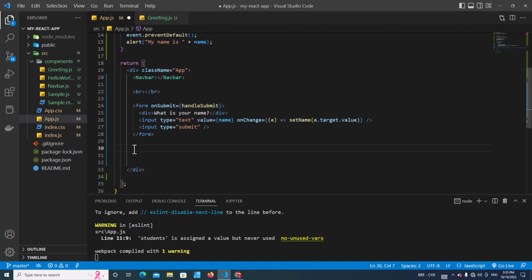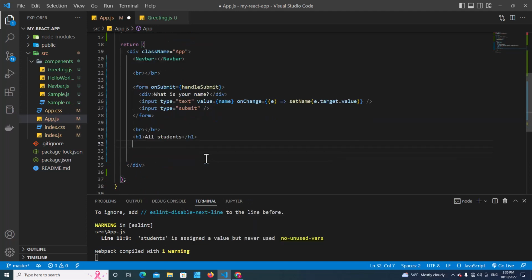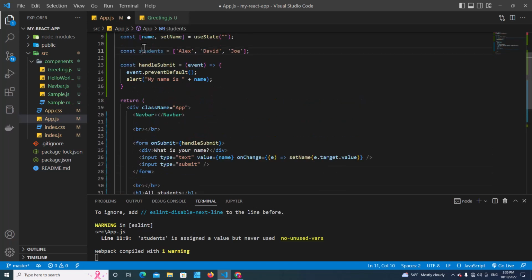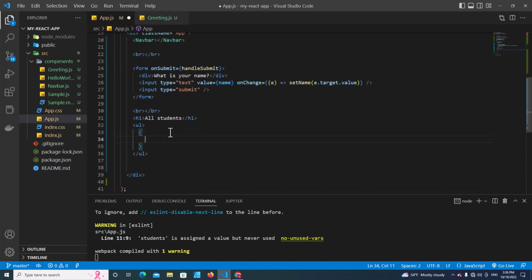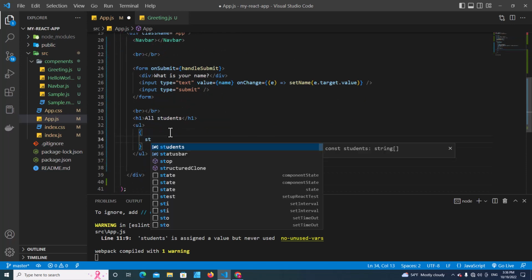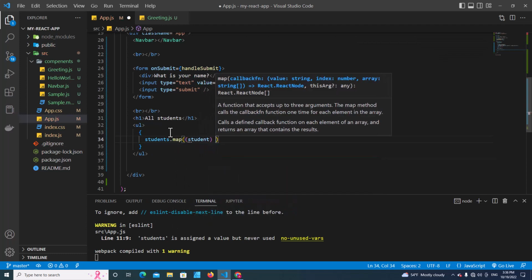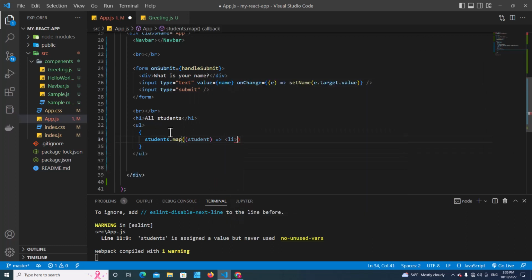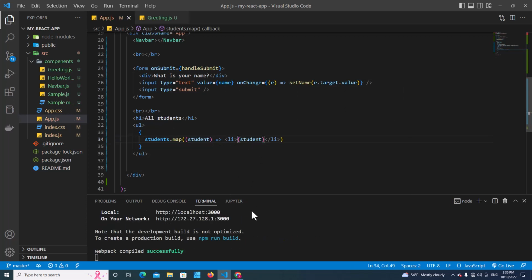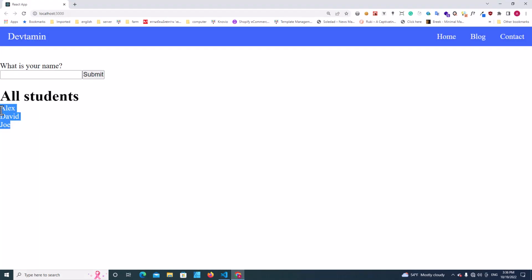All right. For example, over here, let me put a break line. Okay, and let me put H1, and let me put all student. And then I'm going to use unordered list. Then we are going to loop through each student. So put curly braces and then put students.map. Okay, and then student. Okay, we get each student. Then we put li over here, and inside here we put curly braces and we print out each student inside li or list. Okay, you will see list of student over here.